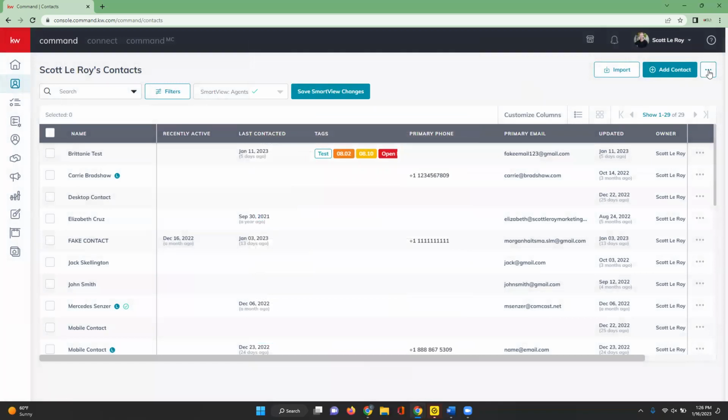And last but not least, we have these 3 dots here. If you click on that, this gives you the ability to export all of your contacts. If we click on that, you'll see that it says it is being processed. And when it's done, we will know that by seeing a red dot in our notifications bell. And then you can also export mailing labels in either a CSV file, which is a spreadsheet, or in a PDF file.